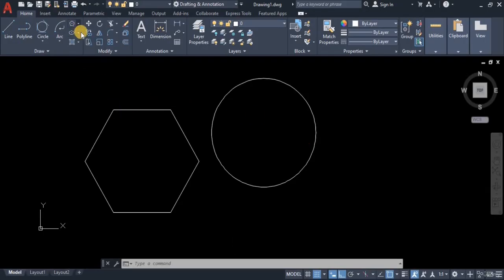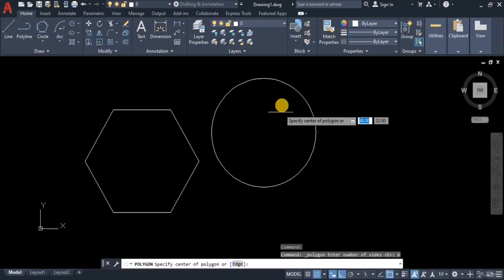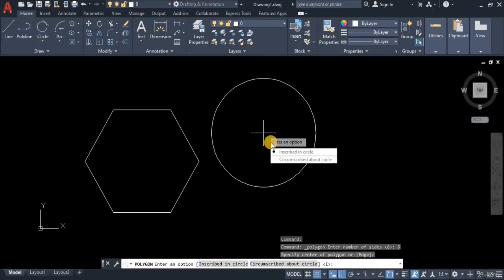Click here, then click polygon. It is asking us to specify the number of sides. The number of sides is 6 sides. Enter. Now it is asking us to specify the center of the polygon. The center of the polygon is going to be the center of this circle. If you want to locate the center of the circle, all you need to do is take your cursor and move it close to this circle. You are going to see the center of the circle. So this is the center of the circle. Now click at the center.